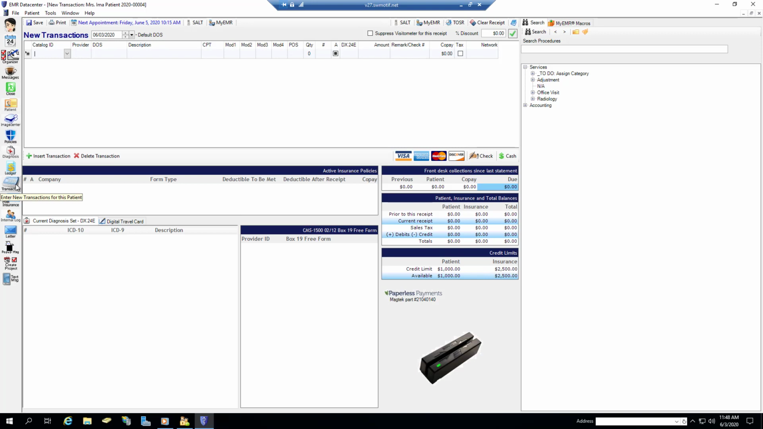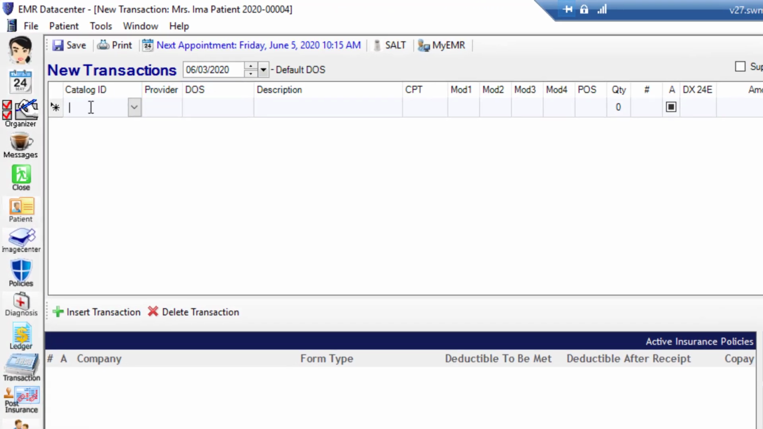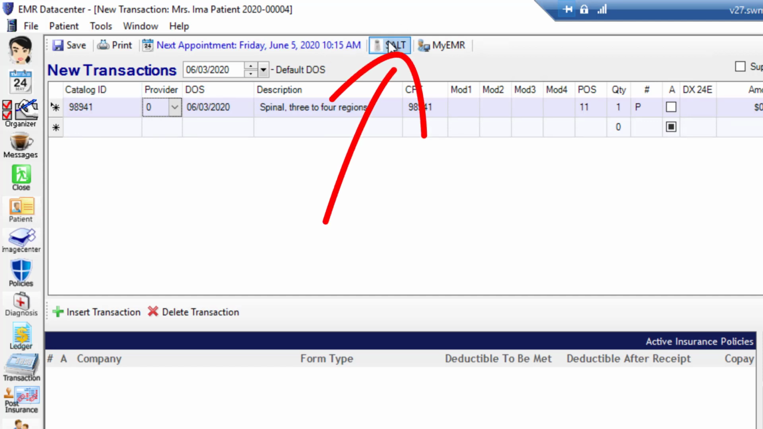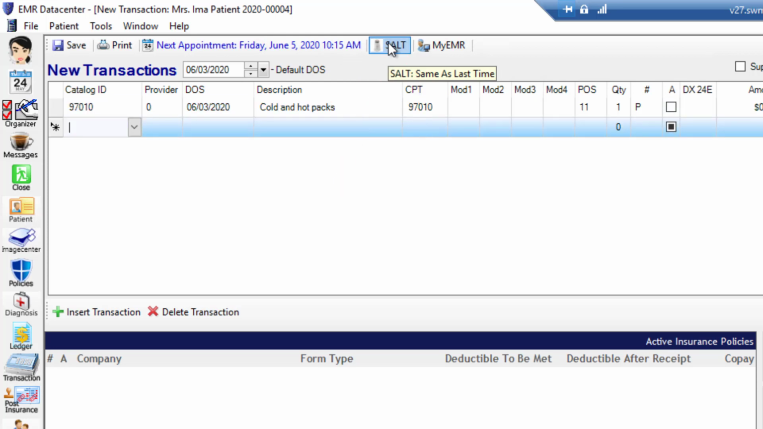On the transaction window, you have three different methods of entering charges. You may either enter the codes manually, use SALT, or the My EMR button. To enter codes manually, enter the code such as 98941 in the catalog ID field and hit Enter. Optionally, you may use the SALT button. SALT stands for same as last time, so any charges that were entered on the last visit will be entered automatically when you click SALT.